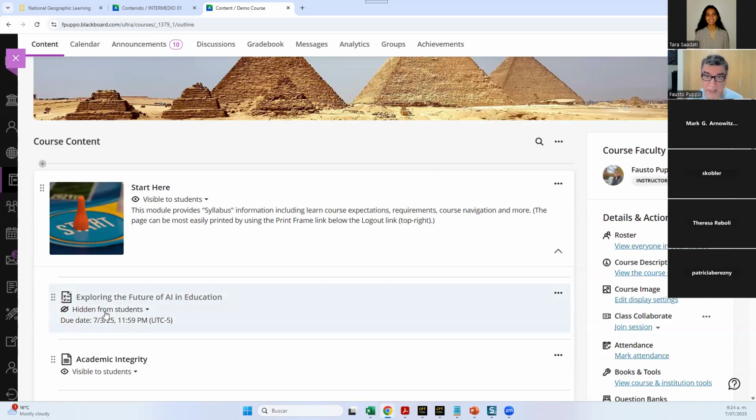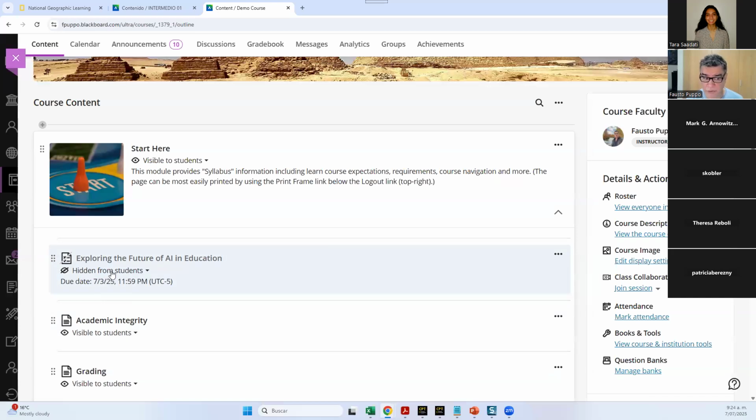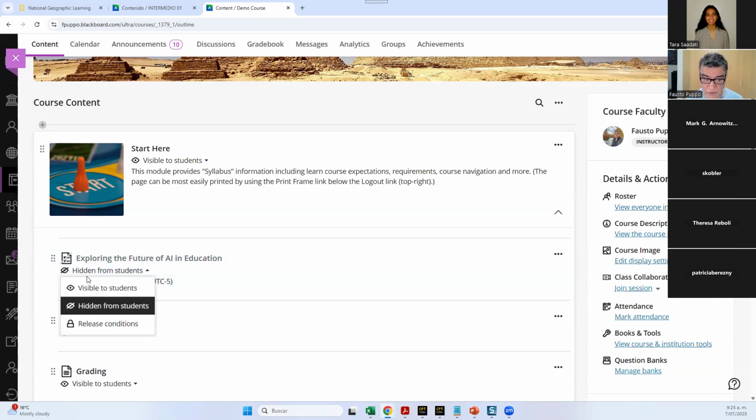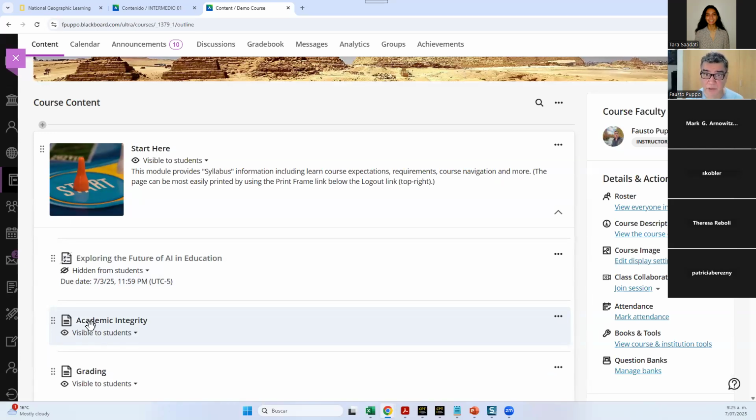Now, from here, you can make things visible to students. By default, whenever you generate or create something from scratch, or copy it from another course or import it, the default state is going to be hidden from students. But all you need to do is click where it says hidden from students and either make it visible or set up the release conditions. And for release conditions, you have several options.